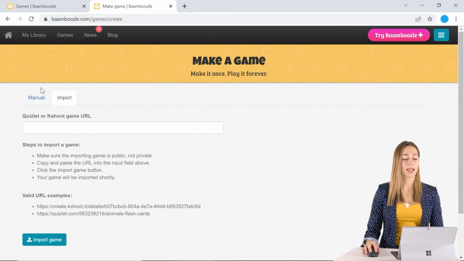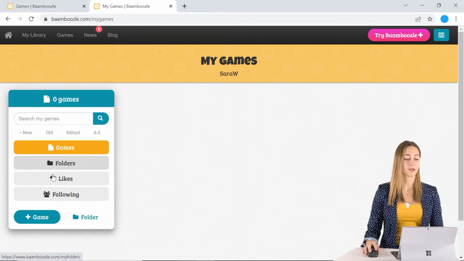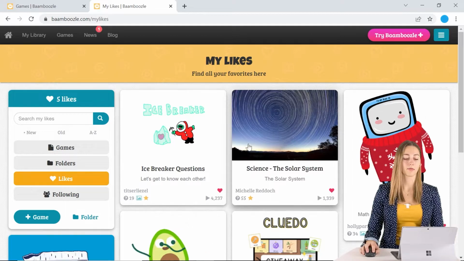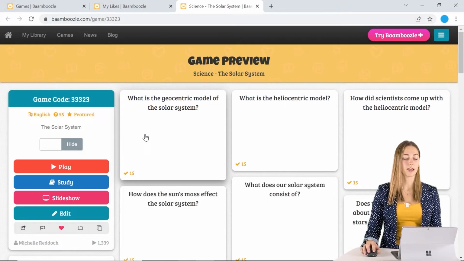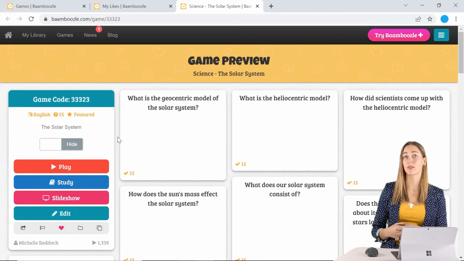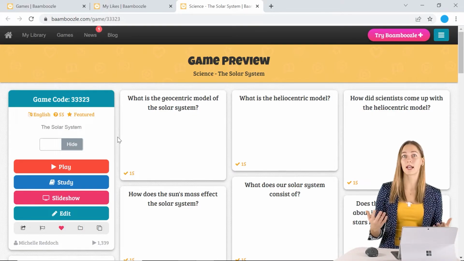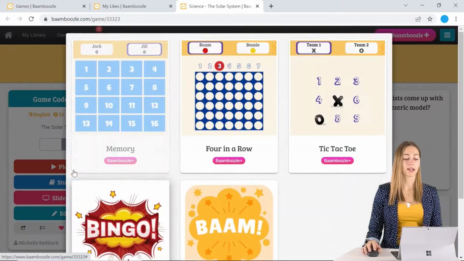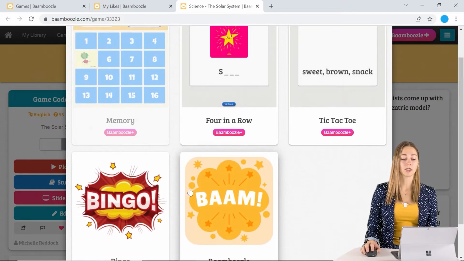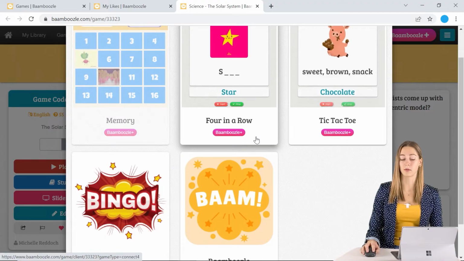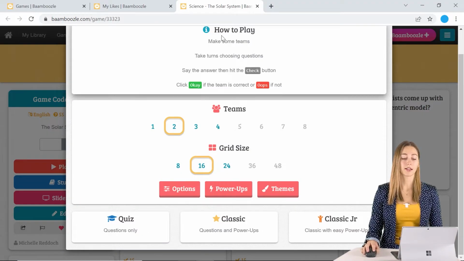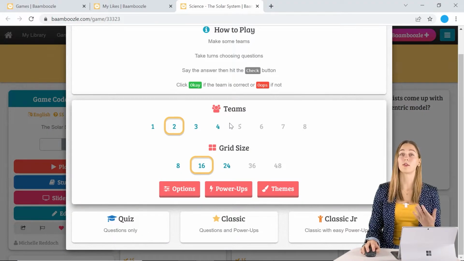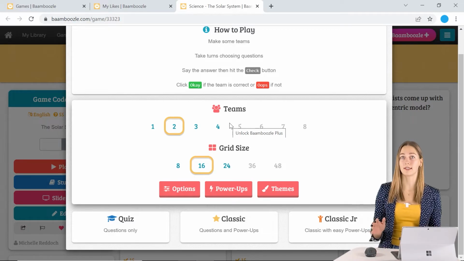So if we're playing a Bamboozle game, let's go back here to one that I have already liked. And if we take a look here, how you play Bamboozle is kind of like a Jeopardy game. So the teacher is going to be controlling, it's a whole class activity, but the teacher controls the game. So if I go ahead and click play, you'll see the different options on how to play if you have Bamboozle Plus. We can go ahead and click the free version, and you first need to separate your students into different teams.